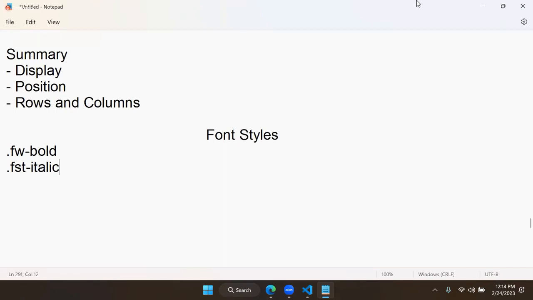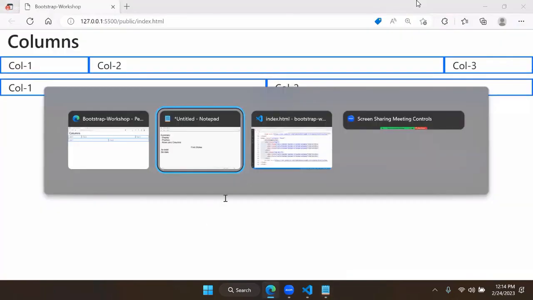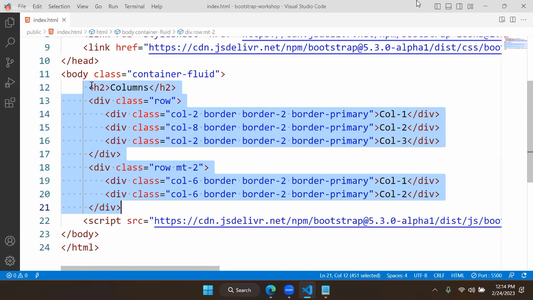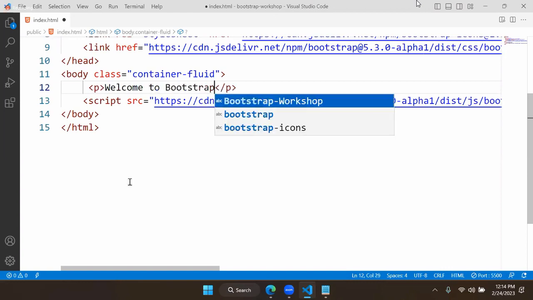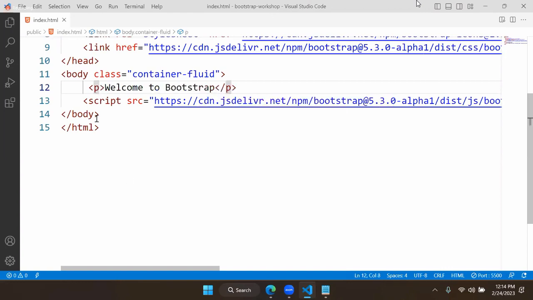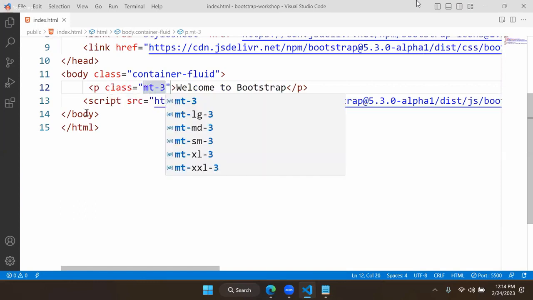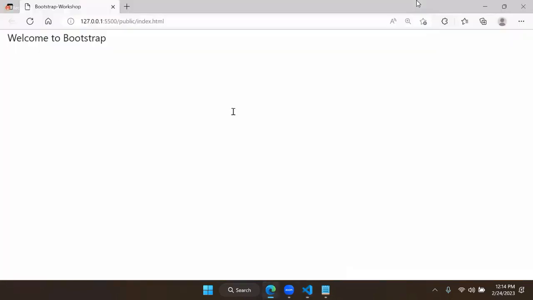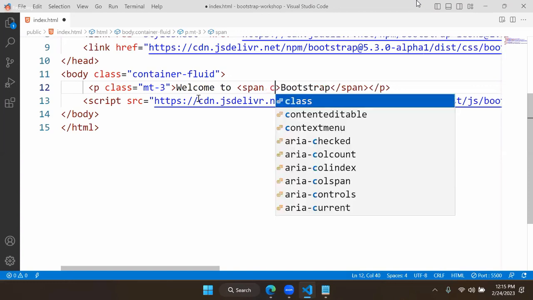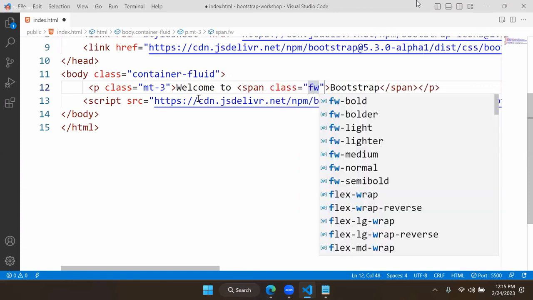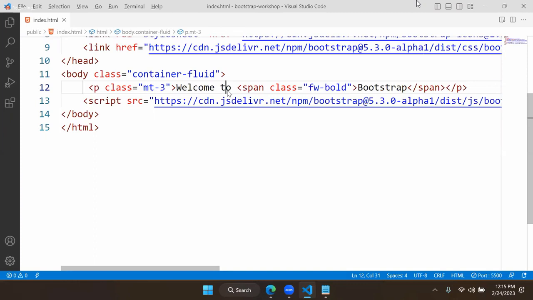We can give effects also. Suppose you want to display some content, a simple paragraph, so welcome to Bootstrap, and here I am giving a class margin top 3. Now I want to highlight this Bootstrap word. I will put a span and you can put a class. This is FW. FW is what? Bold. That means it will make it bold.